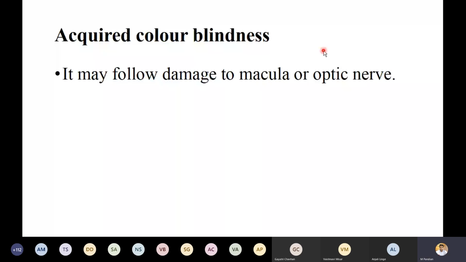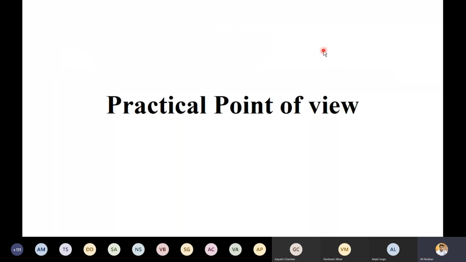Toxins, certain toxins are also quite vulnerable. Common substances causing color blindness: first is carbon monoxide, carbon disulfide, chemicals with high lead content, alcoholism. Chronic alcoholism results in color blindness. Under physiological conditions, aging: color blindness can occur after 60 years of age due to various changes that take place in your eyeball. Now this is a bit important from your practical point of view.